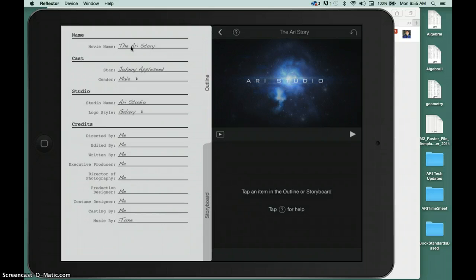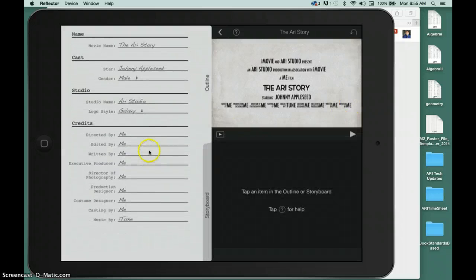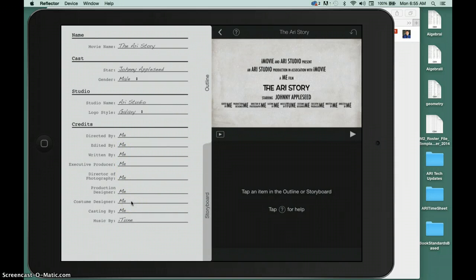Of course, you can always give each other credit. Director. And this gives you a view of what it looks like at the end. So for instance here, we have the starring Johnny Appleseed, and then we have all these items that are in the credits that we can edit. And that actually just goes over what the basics of an outline is.